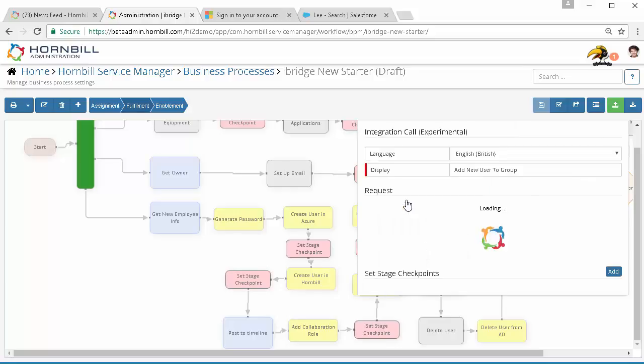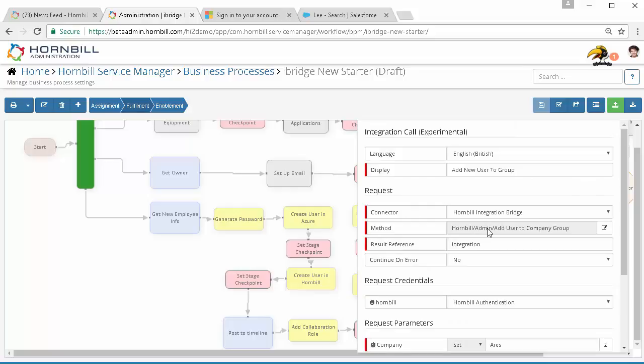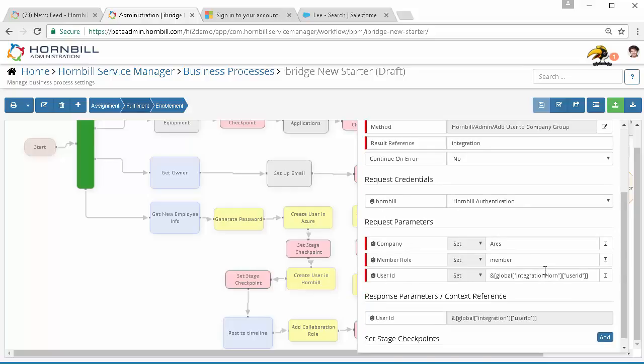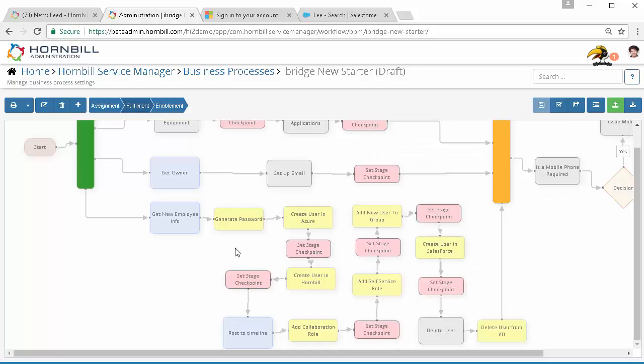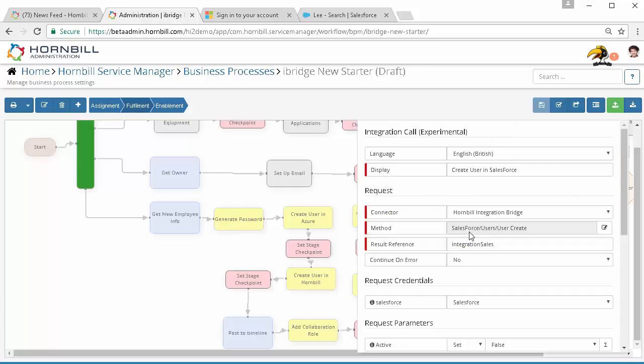And then again, we're going to use a similar one to add that user to a company group. On this occasion, it's going to be the company Arrayus. We're going to define their membership type, and again, their user ID will be the user ID field that we've specified here. Finally, once we've done that, based on them potentially joining the sales department, we might set them up again with an account in Salesforce.